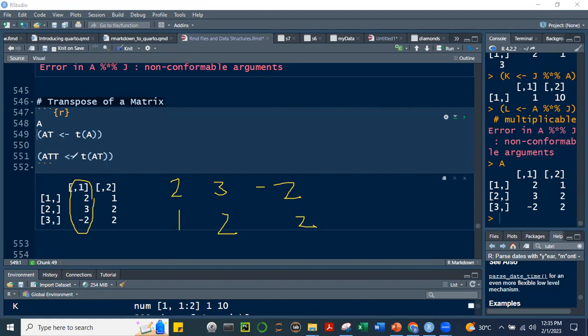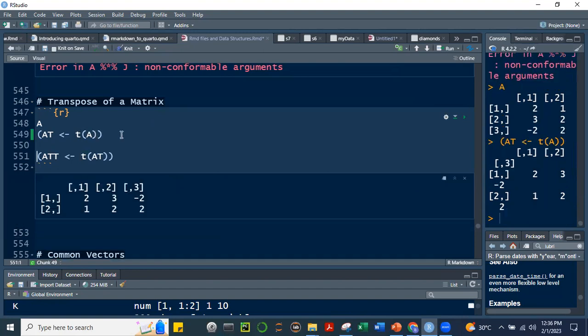So A, which is 3 by 2, the transpose of that will become 2 by 3, and the rows will become the columns, and the columns will be the rows, right? That's just what the transpose means, and the function for that is T. Let's create this object called AT, which is T of A, the transpose of A. We now have 2, 3, negative 2, which used to be the column; it became the row.